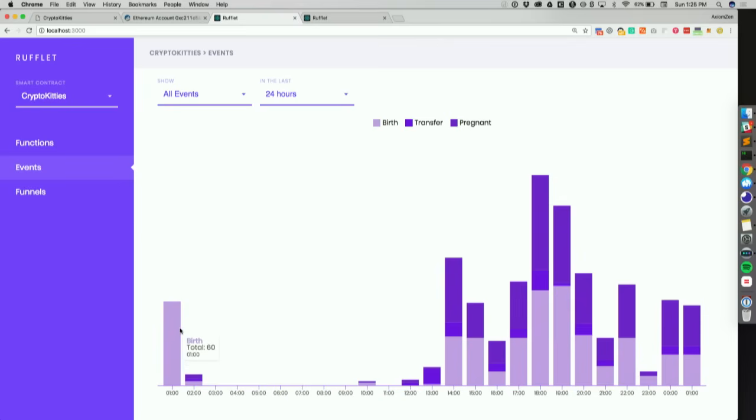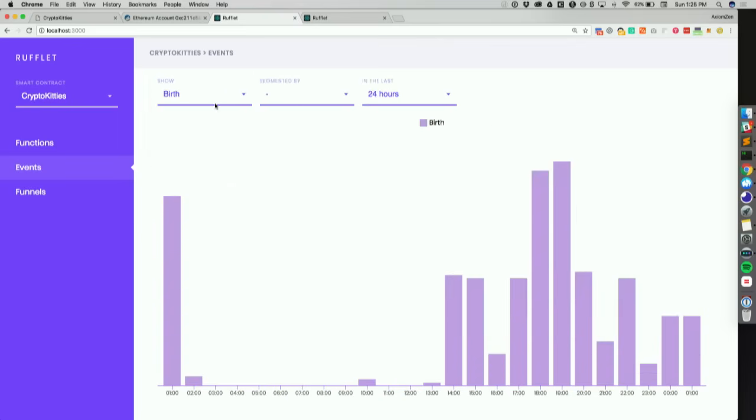So let's see here. In the beginning, we had 60 cats that we decided to breed. If we check just birth, those were the 60 cats, and we segment them by owner. And these are just the inputs of the event, the arguments of the event. Then it was nighttime, not much activity here. Then in the afternoon, people started to actually breed different cats, and these are different owners now. So you see a lot of activity happening here.